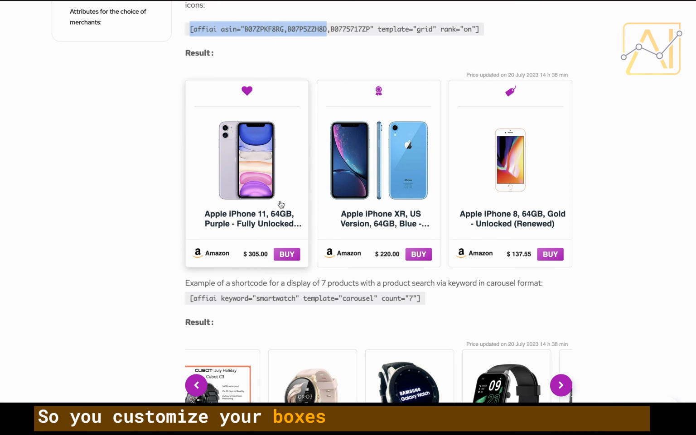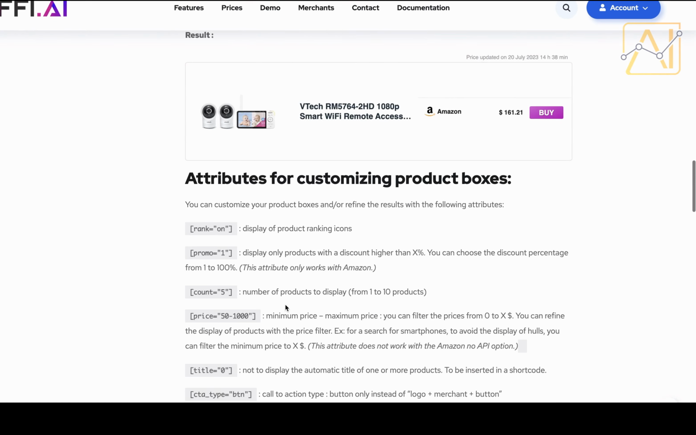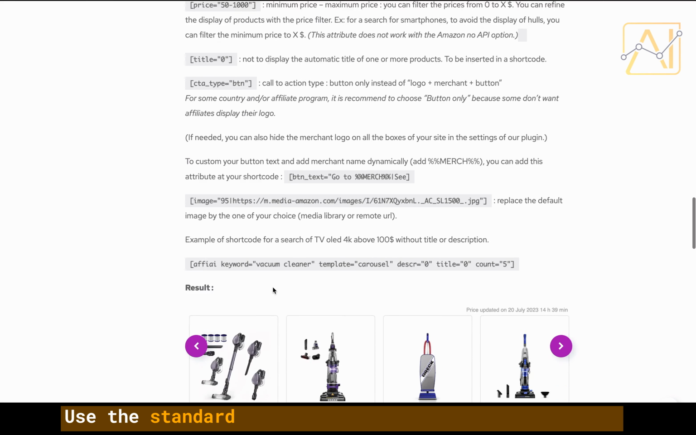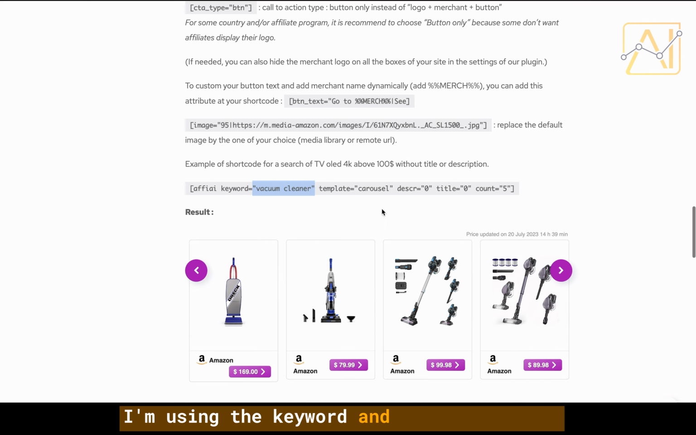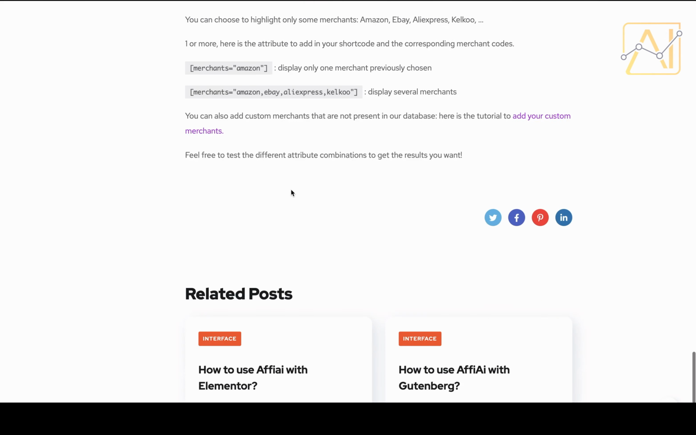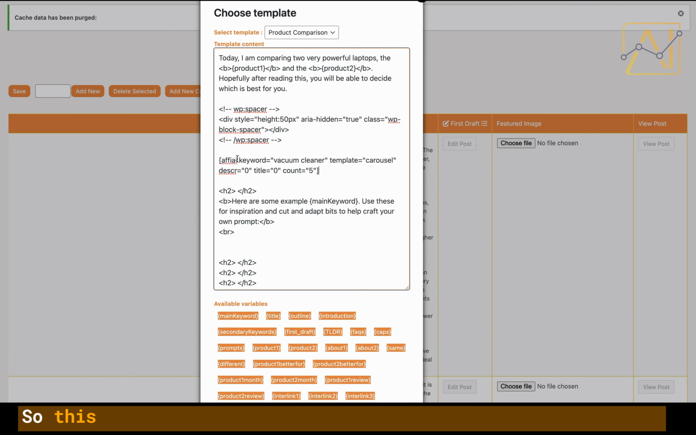So you customize your boxes on the back end in your site, of course, but you can choose your shortcodes here, and whichever ones you choose are going to show up on your post. So I'm going to use the standard box because I'm not using the ASIN, I'm using the keyword. And I don't want it to show me multiple ones of the same one. I'm going to do review. So template equals review.